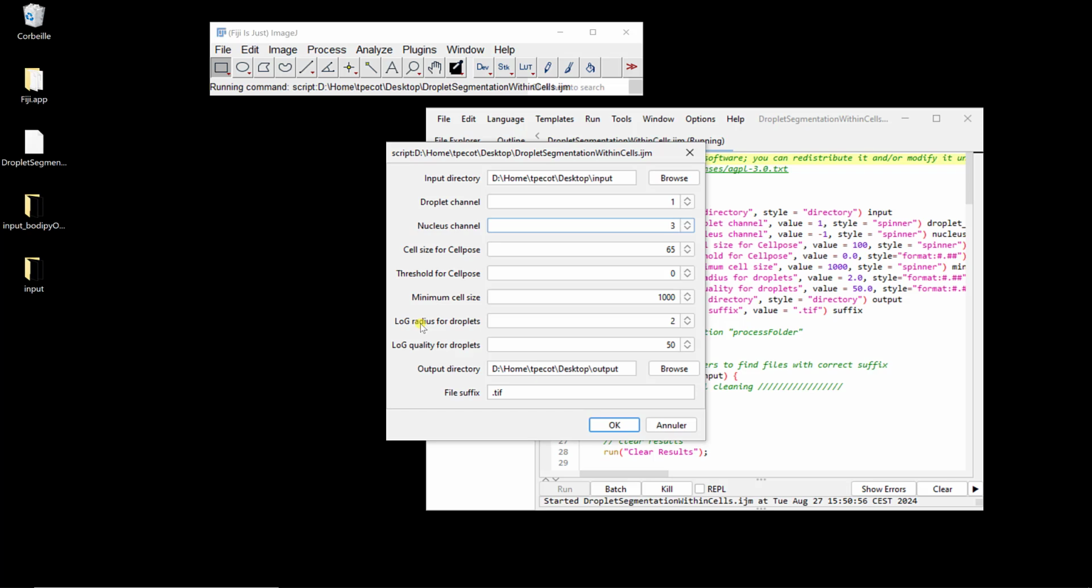The size of the circles is going to inform you about the size of the objects that are segmented. So if you find that your droplets are larger, you should increase this value. If you find that they are smaller than the circles, you should decrease this value. And you can have decimal values here.